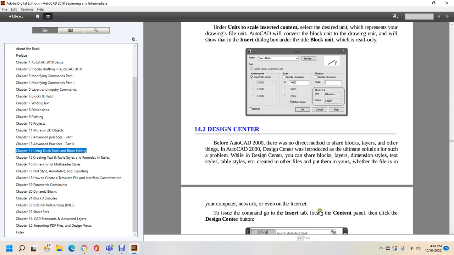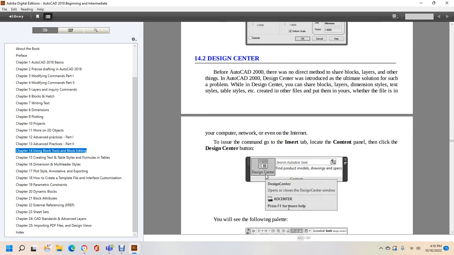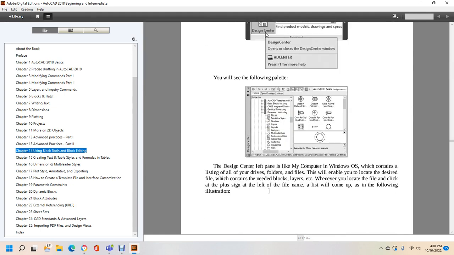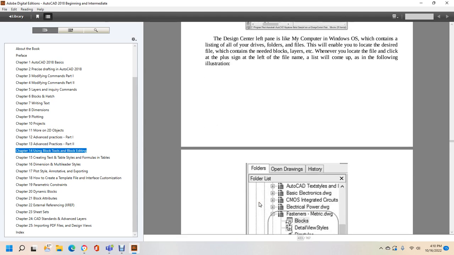To issue the command, go to the Insert tab, locate the Content panel, then click the Design Center button, which is the command ADCENTER. You'll see the following palette. The Design Center left pane has the My Computer window, which contains the list of all the drives, folders and files, which will enable you to locate the desired file that contains the needed blocks, layers, etc. Once you locate the file, click on the plus sign at the left of the file name, and the list will come up as in the following illustration.